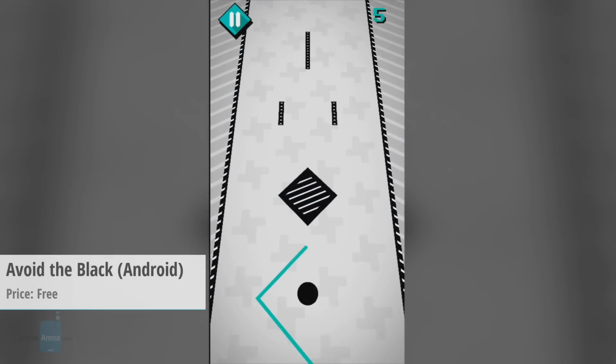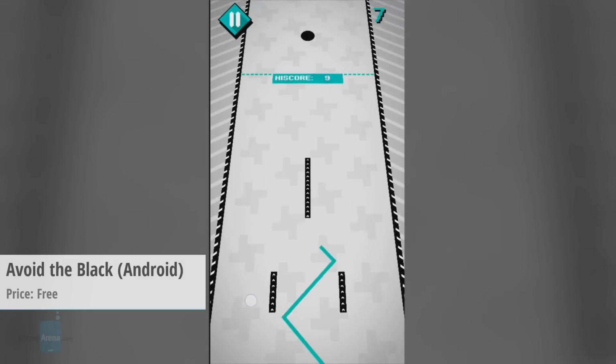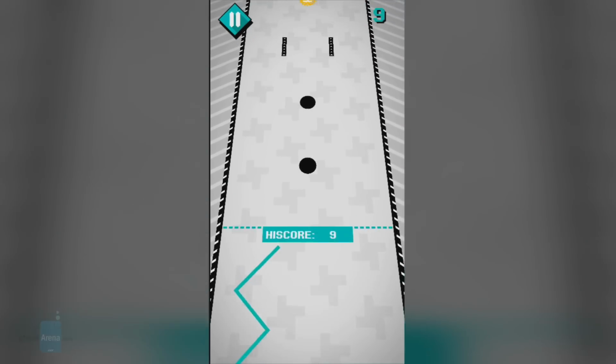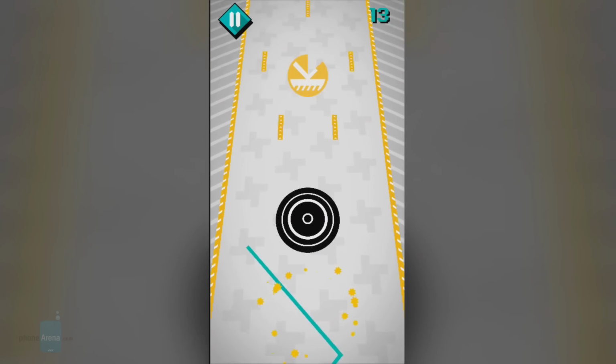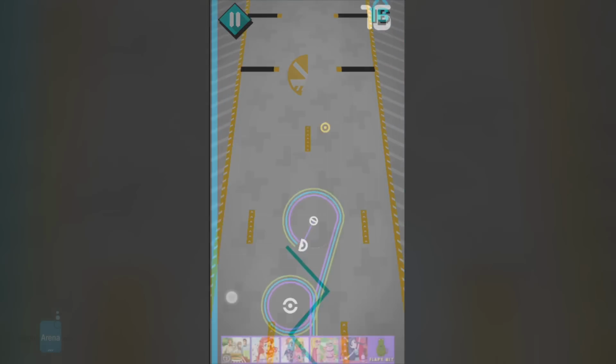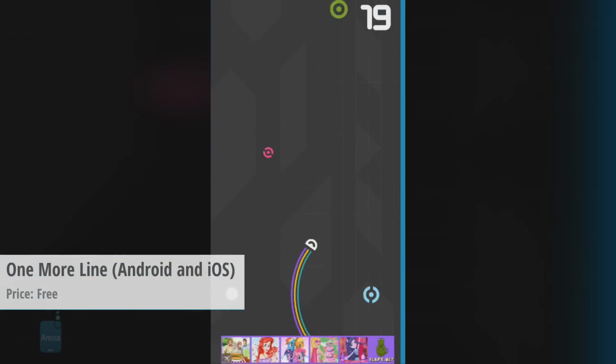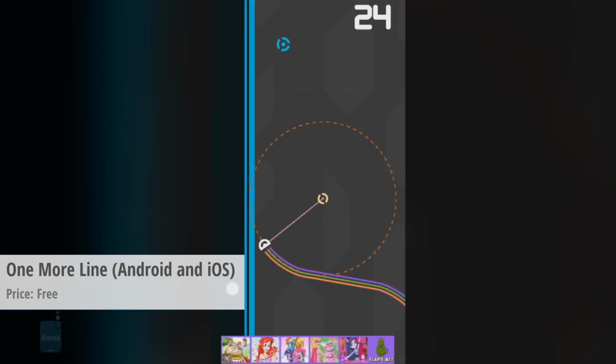In Avoid the Black, you must stay away from all black objects in your way. That's not easy to do when you're only allowed to move diagonally, but the power-ups you collect along the way should help. You might want to skip trying one more line if you have important deadlines coming up.